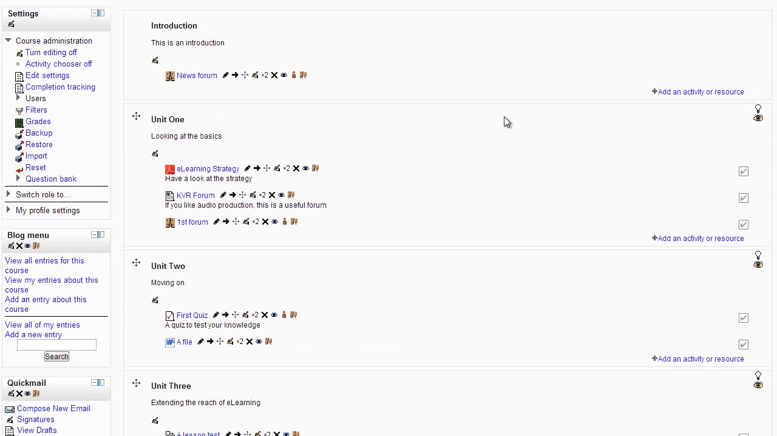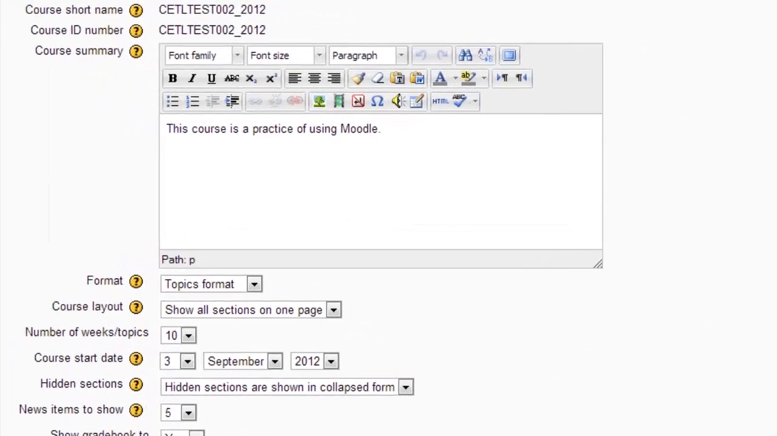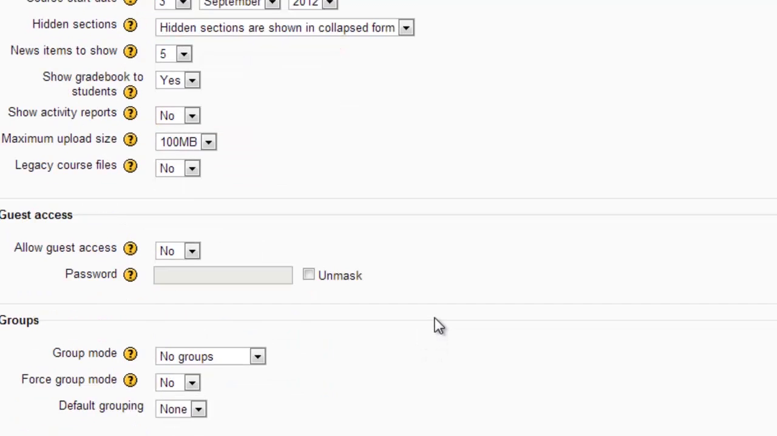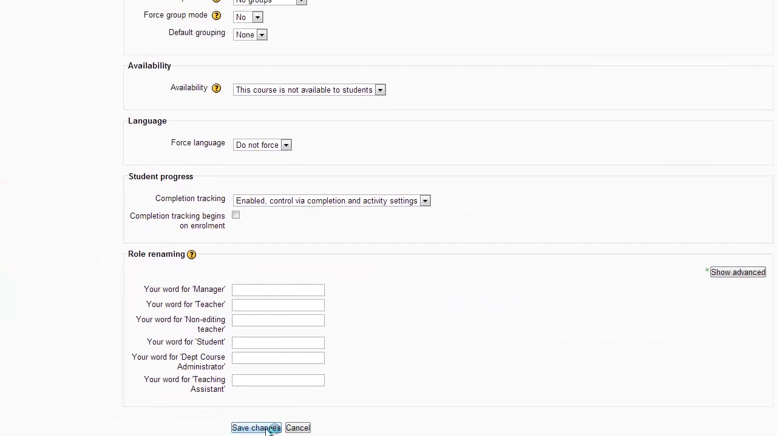To change this, go to Settings and then click on Edit Settings. Here, the one change you need to make is a change to Course Layout. The default section is Show All Sections on One Page, but you can change it to Show One Section Per Page, and then Save Changes.